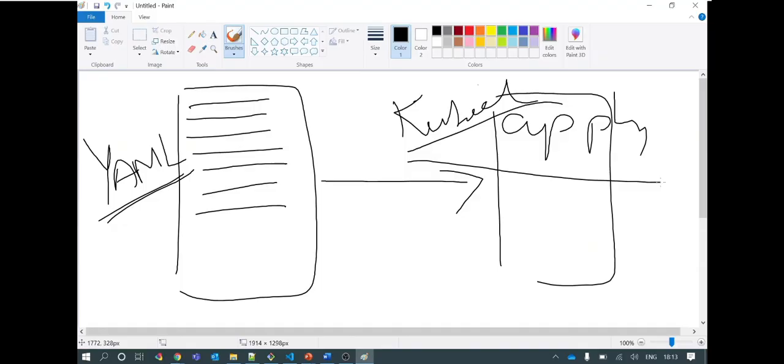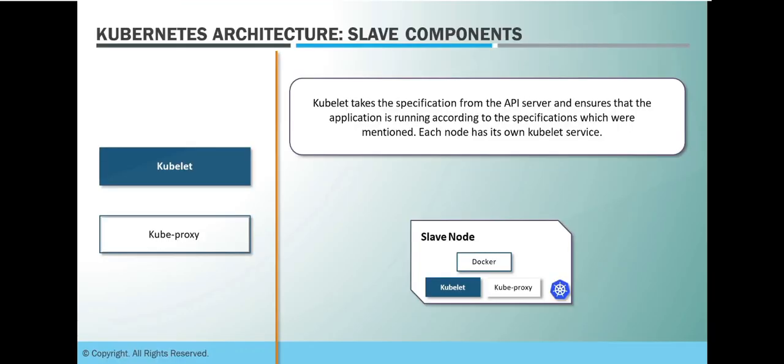Now when these configurations are applied on the cluster, your API server will push this kind of information to the slave nodes, and there kubelet will actually pick this kind of specification or configuration from the API server and ensure that this configuration is done on the slave nodes based on the details.